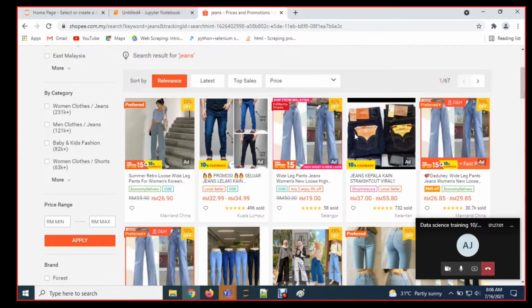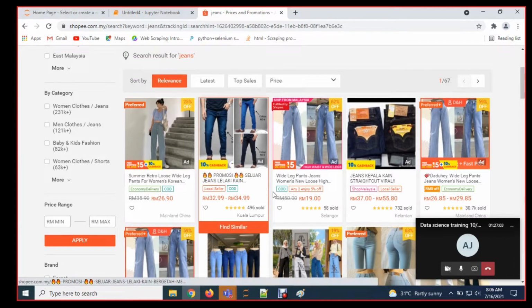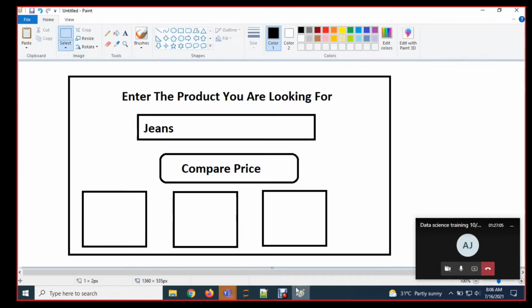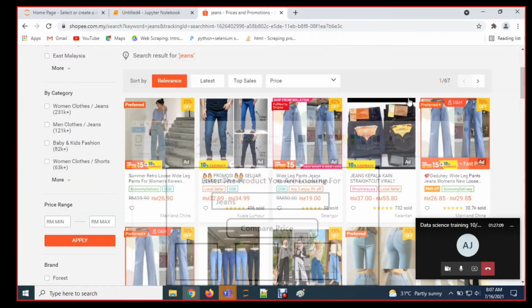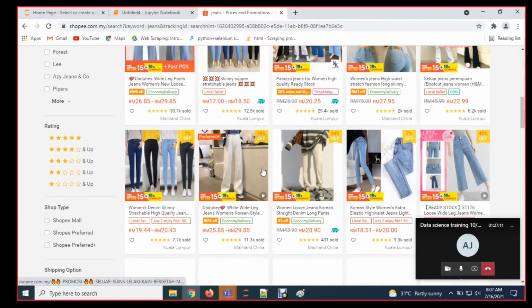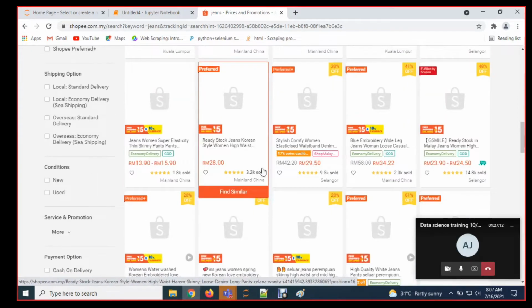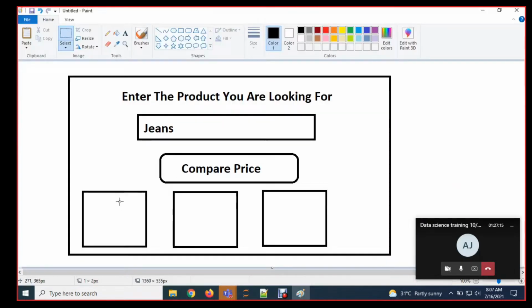Now what I will do is, the moment a user types jeans in my web application, I'll fetch this information, and in this website we are going to display the lowest price for the jeans.